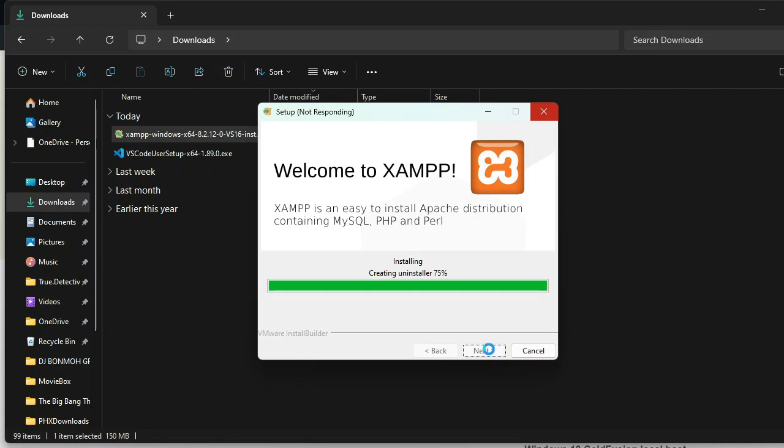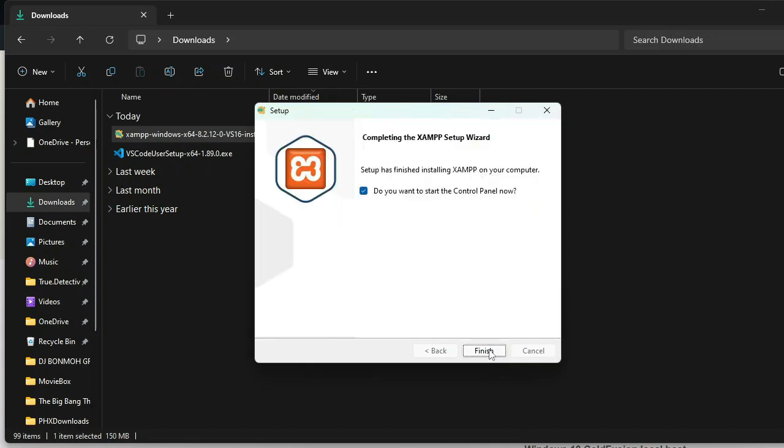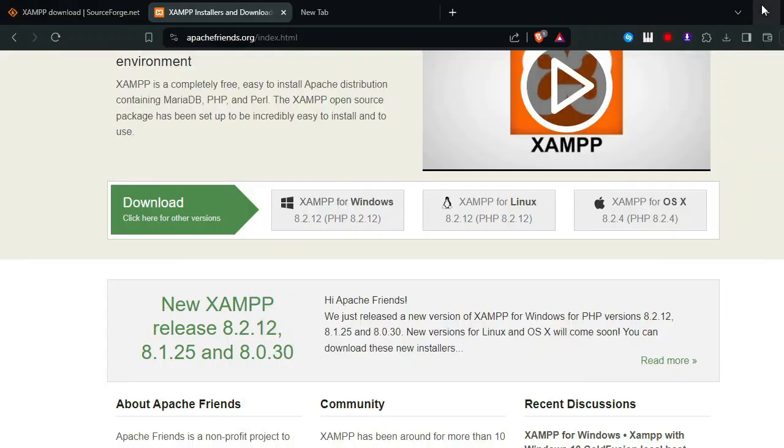8. Completing the installation. Once the installation is complete, you will see a completion screen. Click Finish to exit the setup wizard. You may also have the option to start the XAMPP control panel immediately.